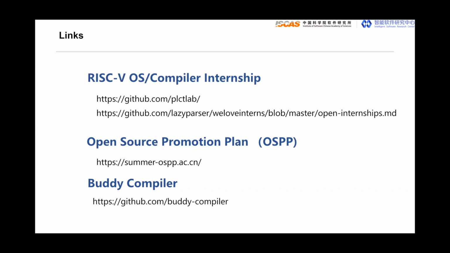The first is the PLCT Labs link, with all operating system and compiler internships available. And the second is the Open Source Promotion Plan, which was initiated by ISCAS in 2020. It's just like GSoC, Google Summer of Code, the same form, and also open to the whole world. Any students from colleges can apply. And the last is the Bodhi compiler, also an international open source project initiated by ISCAS. We try to build a more open hardware-software co-design framework for the industry. So if you are interested in this project, please feel free to access the link.